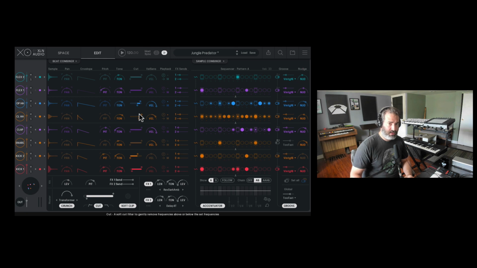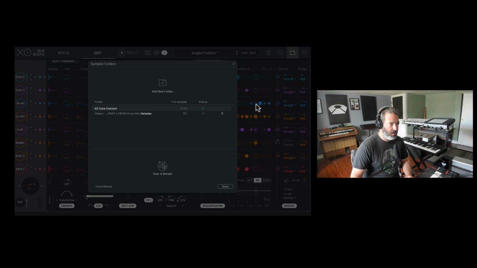Really cool. We'd love to hear if you guys are using it. And we'd love to hear if anyone knows how to remove the core content library. I want to use only my samples. That would be so cool.